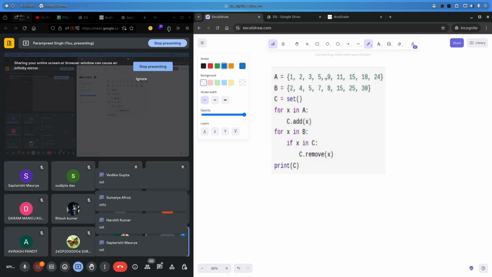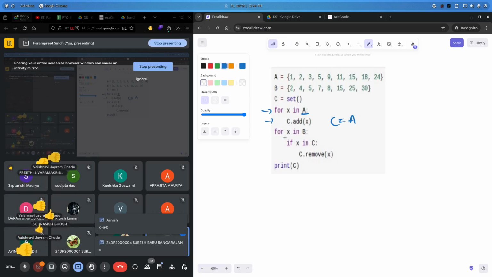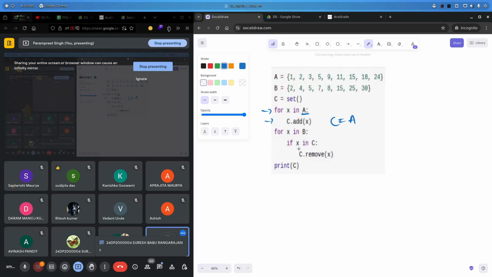What we are doing here is, we have this set, this set, and another set C. We iterate through set A and add each element to C. So C is similar to A, right? Can I say that after this loop C has the same elements as A? Now in the second loop, we go through B and check if x is in C, then we remove that particular element from C.